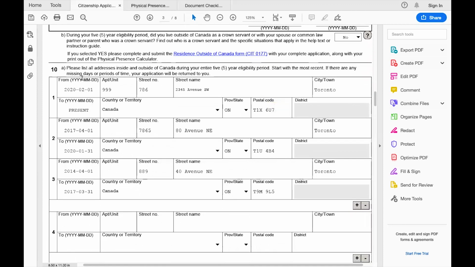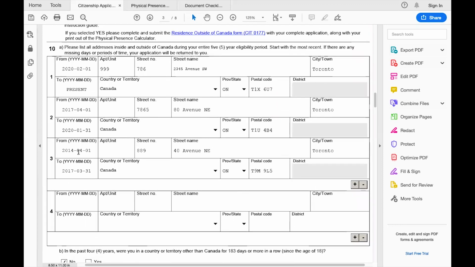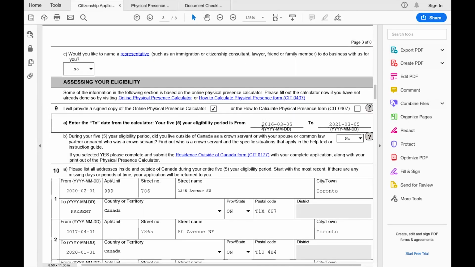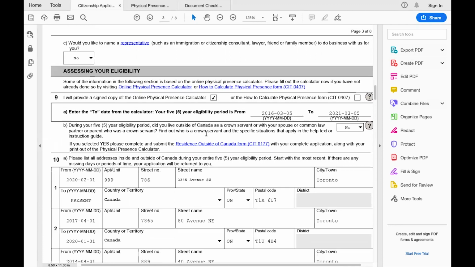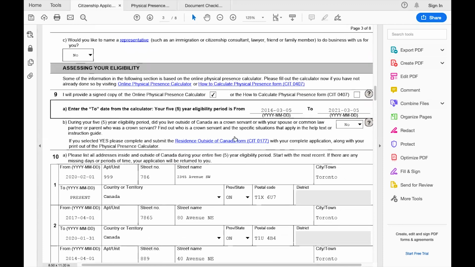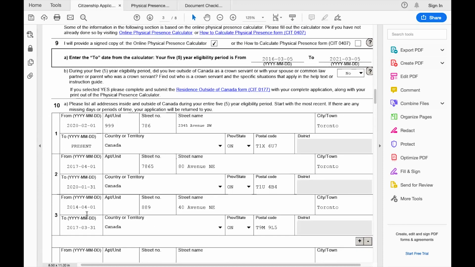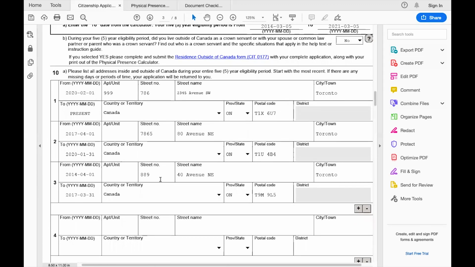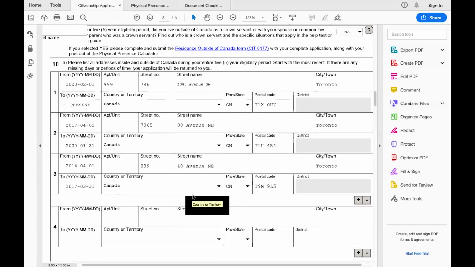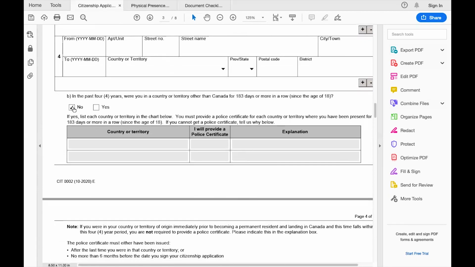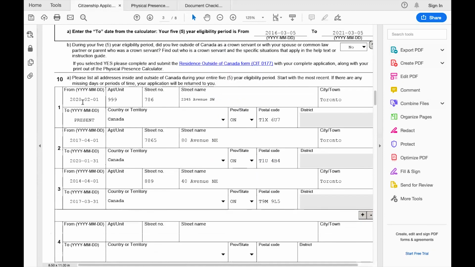So I made out all these numbers. Make sure, if you look at this number, I started with 2014 to 2020, so it falls within the eligibility period of 2016 to 2021 in the physical calculator form that I made, right? So 2014 to present. You have to make sure that you fill out your addresses to rhyme with the eligibility period in your physical presence calculator.